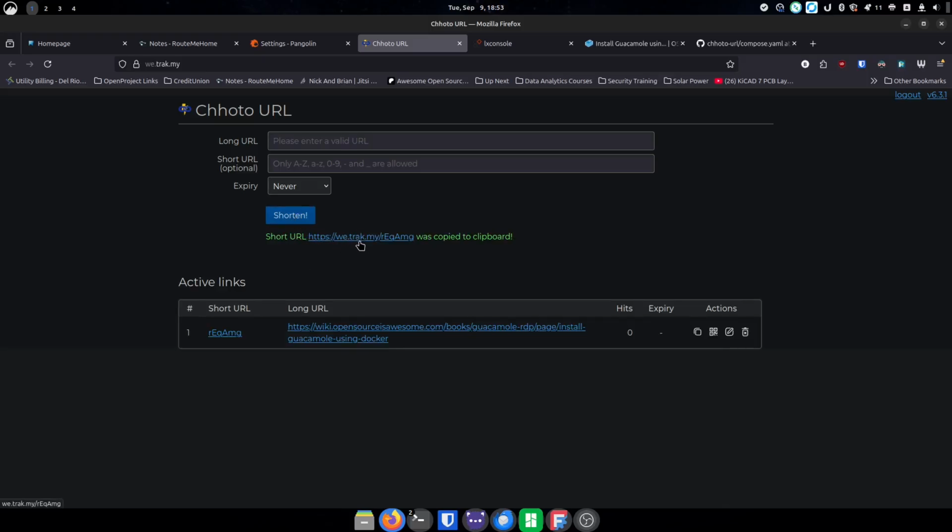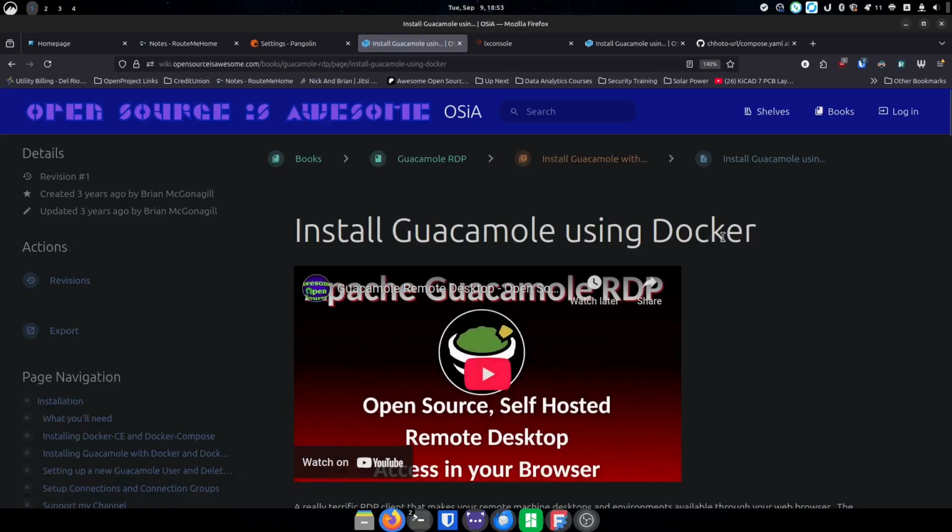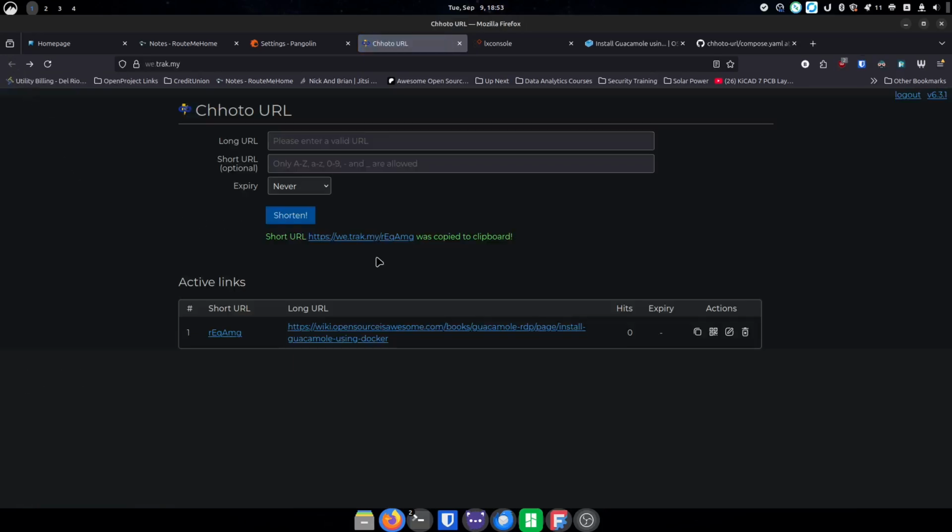It's we.track.my/ and here's this short little 6-digit thing. That's going to take me to the page that I need. So if I click it, you'll see we get routed right to the install guacamole using Docker, exactly like you would expect and exactly like you would want. This is such a simple, really great way to do something.